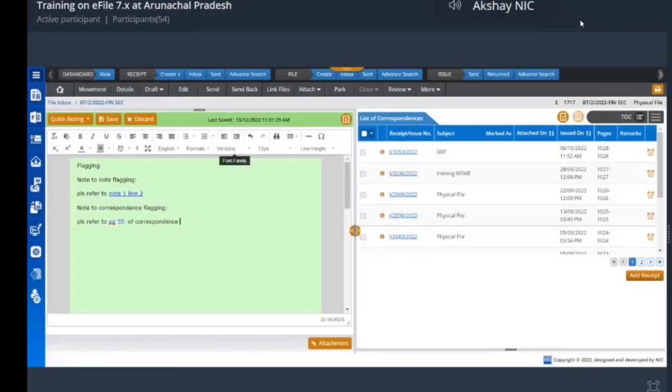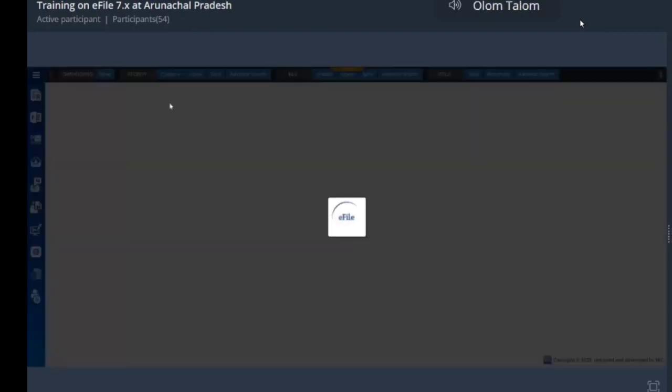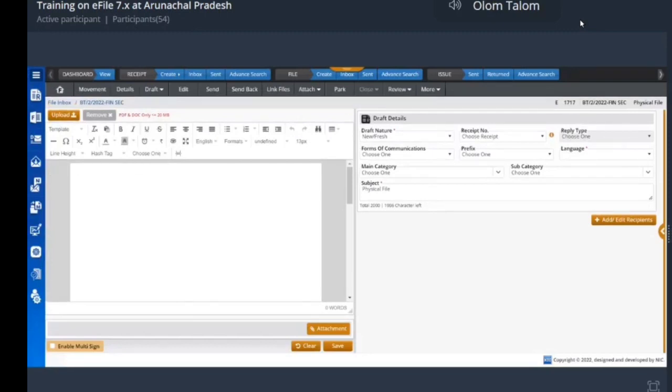Move on to the draft part and see what are the changes that have been done to the draft. Click on draft, create draft. So what new has been added is enable multi-sign.